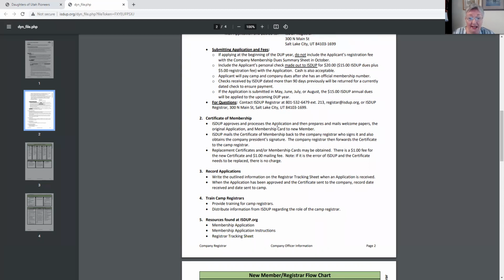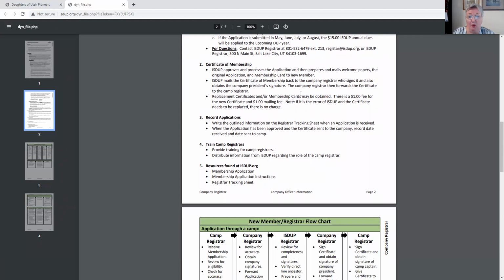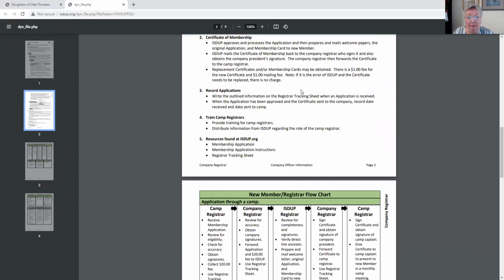ISDUP approves and processes the application and then prepares and mails welcome papers, the original application, and the membership card to the new member. ISDUP mails the certificate of membership back to the company registrar, who signs it and also obtains the company president's signature. The company registrar then forwards the certificate to the camp registrar, who will give it to the camp captain to be presented at a meeting.